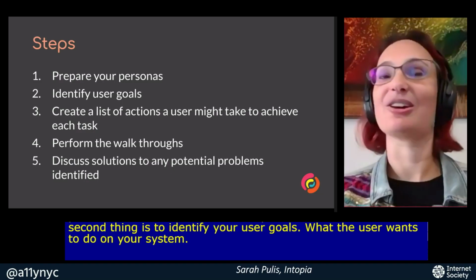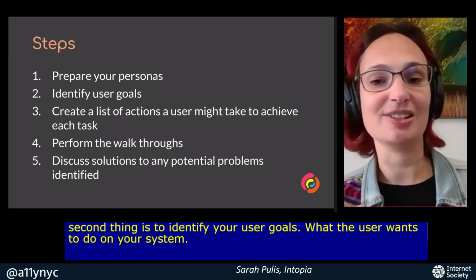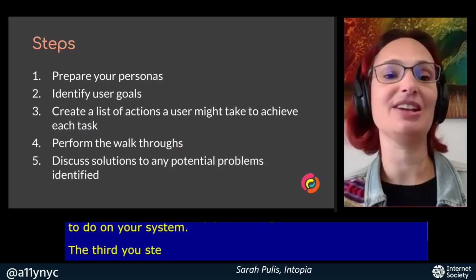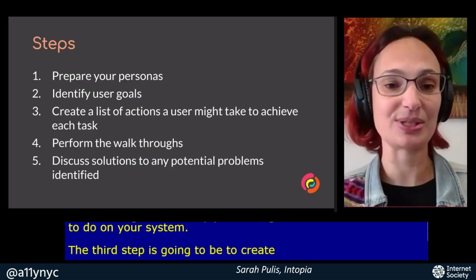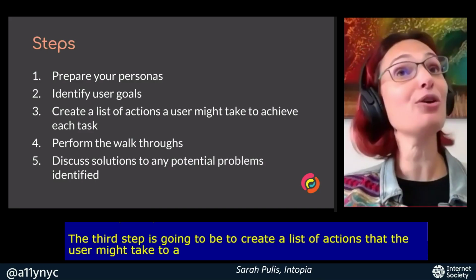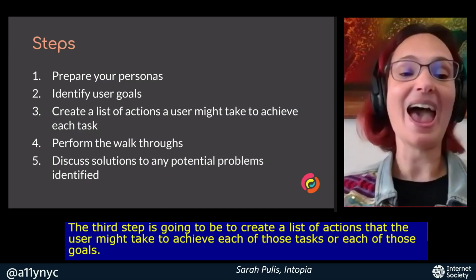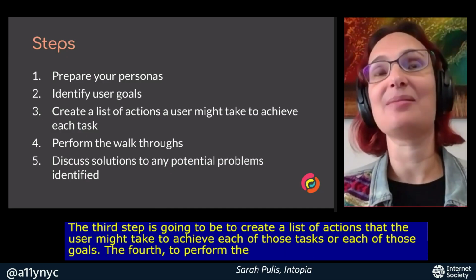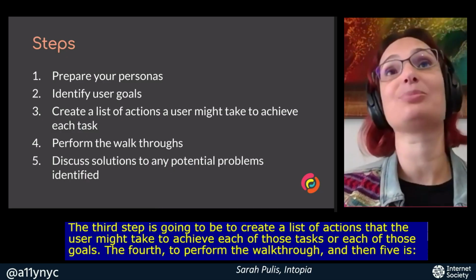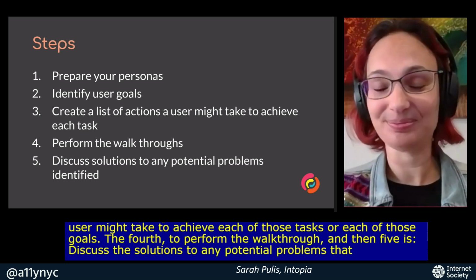The third step is to create a list of actions that a user might take to achieve each of those tasks or each of those goals. The fourth is to perform the walkthrough. And then five is to discuss the solutions to any potential problems that have been identified.